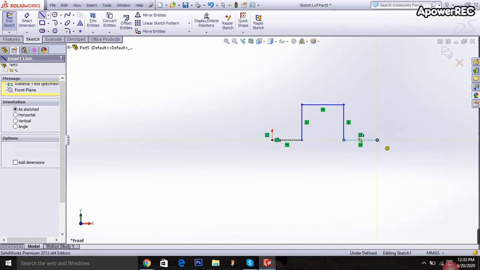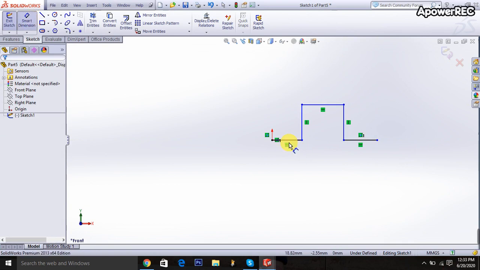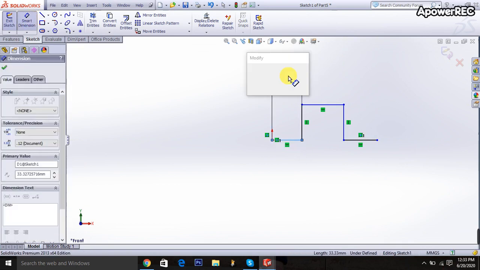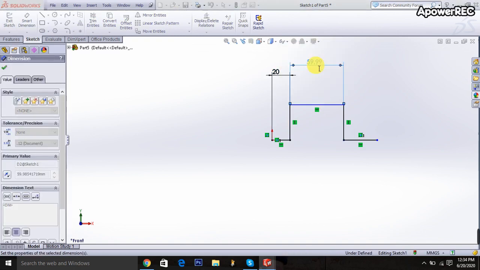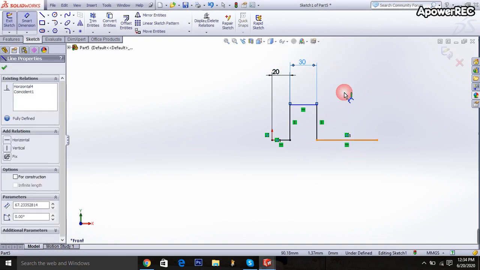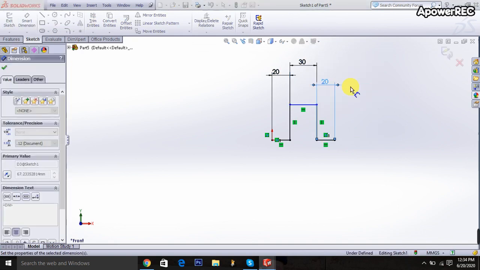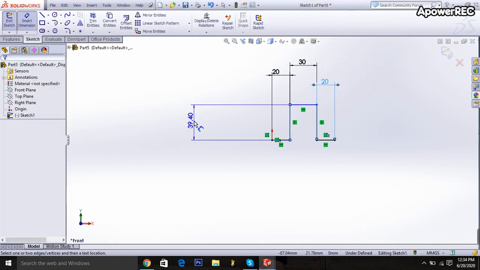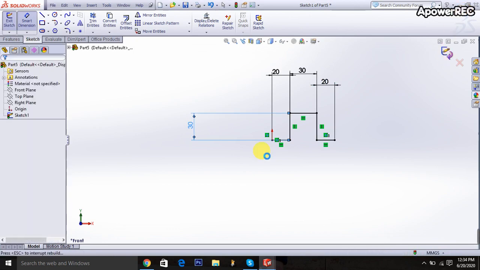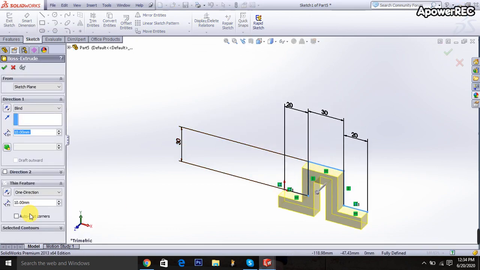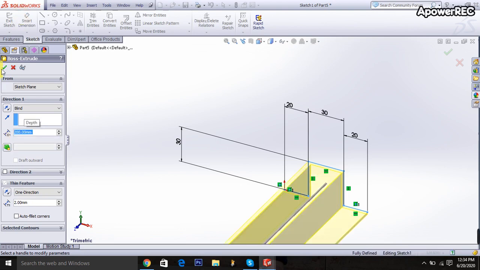Red button select, put the Smart Dimension and determine it as 20 millimeters. This one is 30 millimeters, and this portion is 20 millimeters. This part is 30 millimeters. Then exit it. The thickness will be 2 millimeters, and the length will be 200 millimeters. Done.